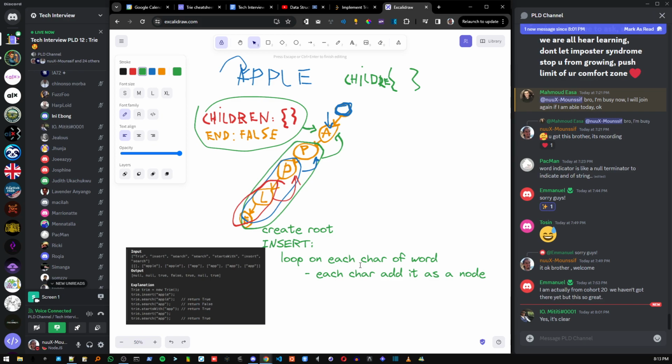Whenever the insert method is called, we check if the first letter of the word exists in the root dictionary. If it doesn't exist, we insert it as a key and give it a dictionary. Oh, okay. So let's call this the root, and let me know if I didn't understand you correctly. Or a dictionary of dictionaries. Yeah.